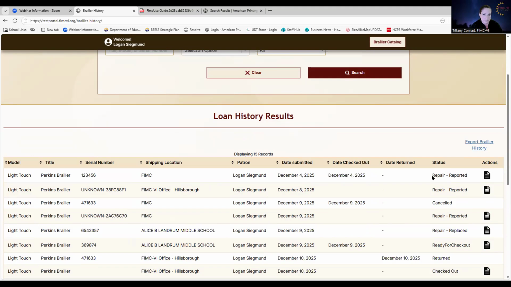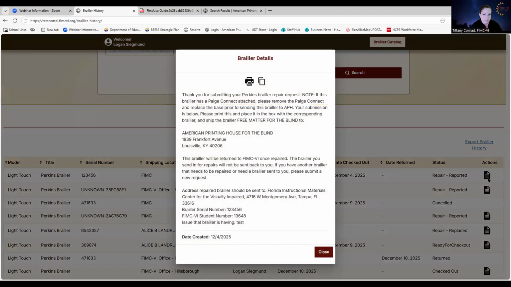So where you see repair reported, these are the ones where, when you see the page icon to the right, if I click on this, it brings back up that same page that we just saw. So from here again, I can print, I can copy, do what I need to, but somehow, some way, I need to get this printed out on a physical piece of paper and put in a box with the brailler so I can send it to APH.